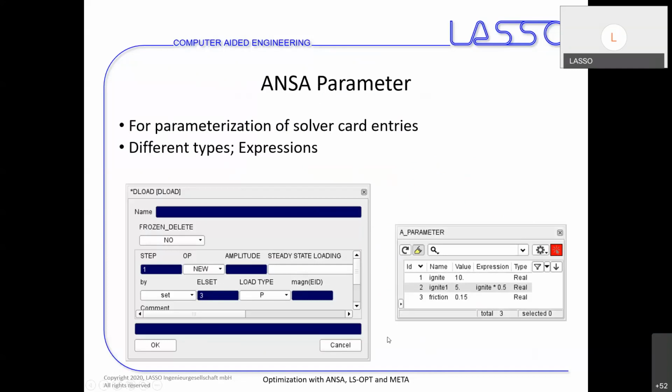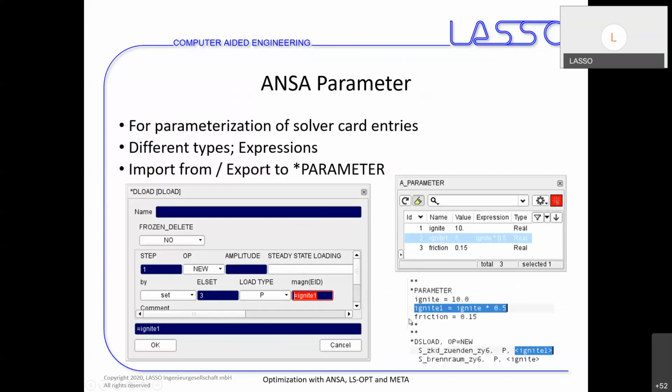You assign such a parameter typically by pressing F3 in the field. When you move your cursor over such a field, you get a tooltip, and there you can see that with F3 you can enter a parameter. And then by changing the parameter, the value of the card is changed as well. There's also the possibility to import and export from or to keyword star parameter for the solvers that have such a parameter. In this case, it's an Abaqus distributed load, so that the parameter even appears as a parameter in the solver input file.